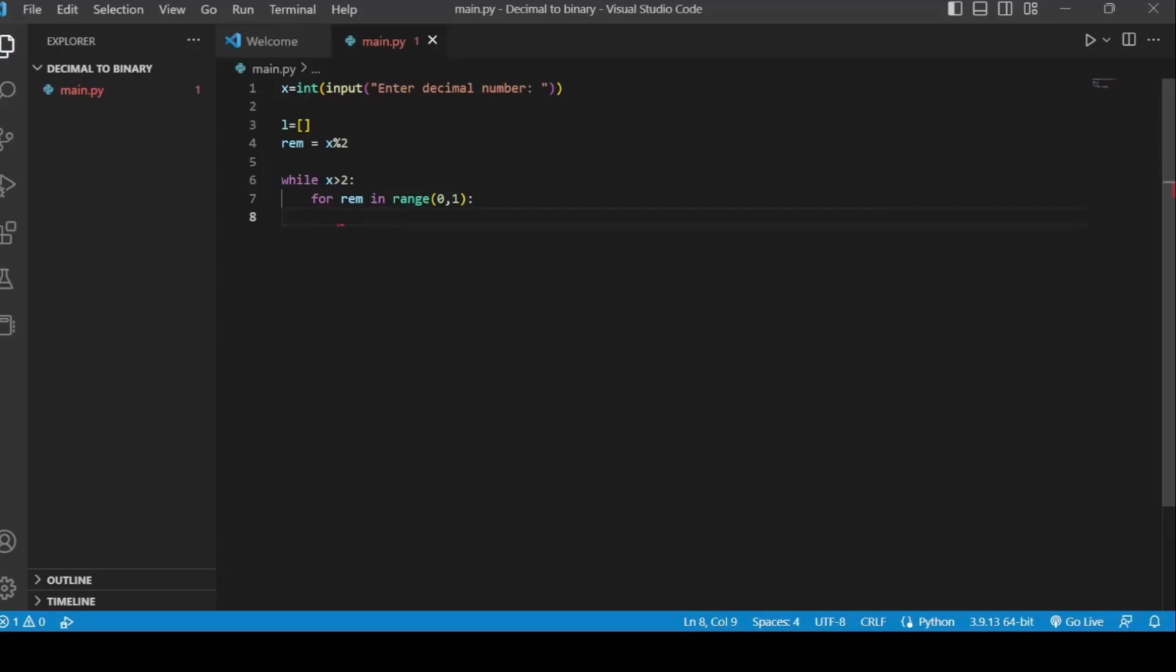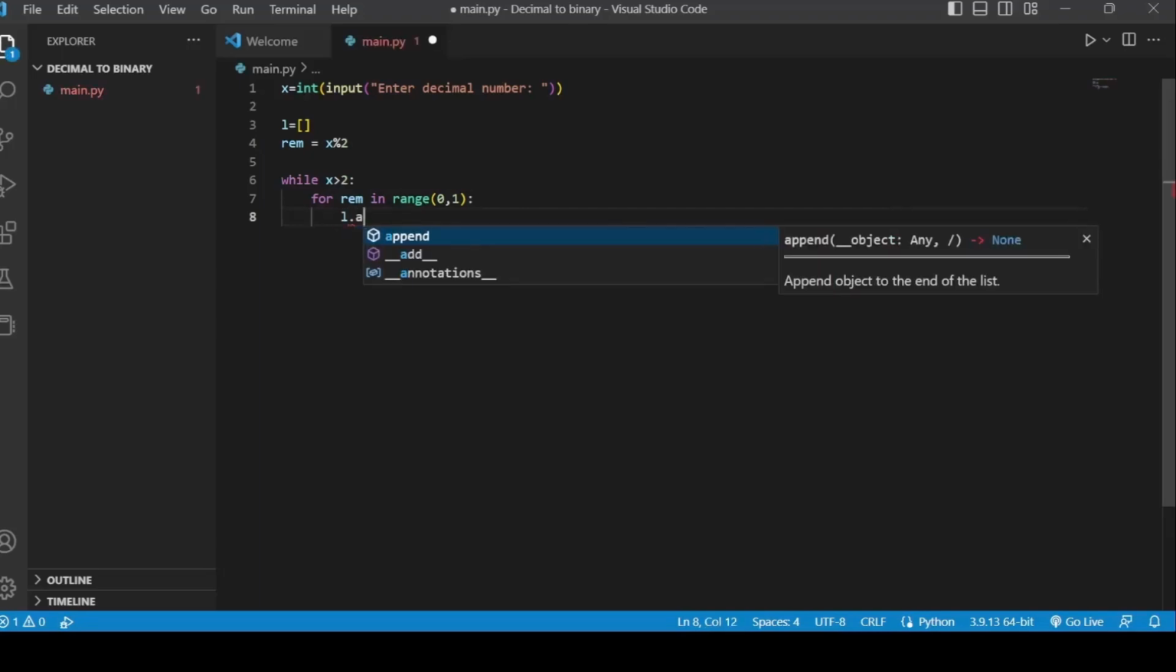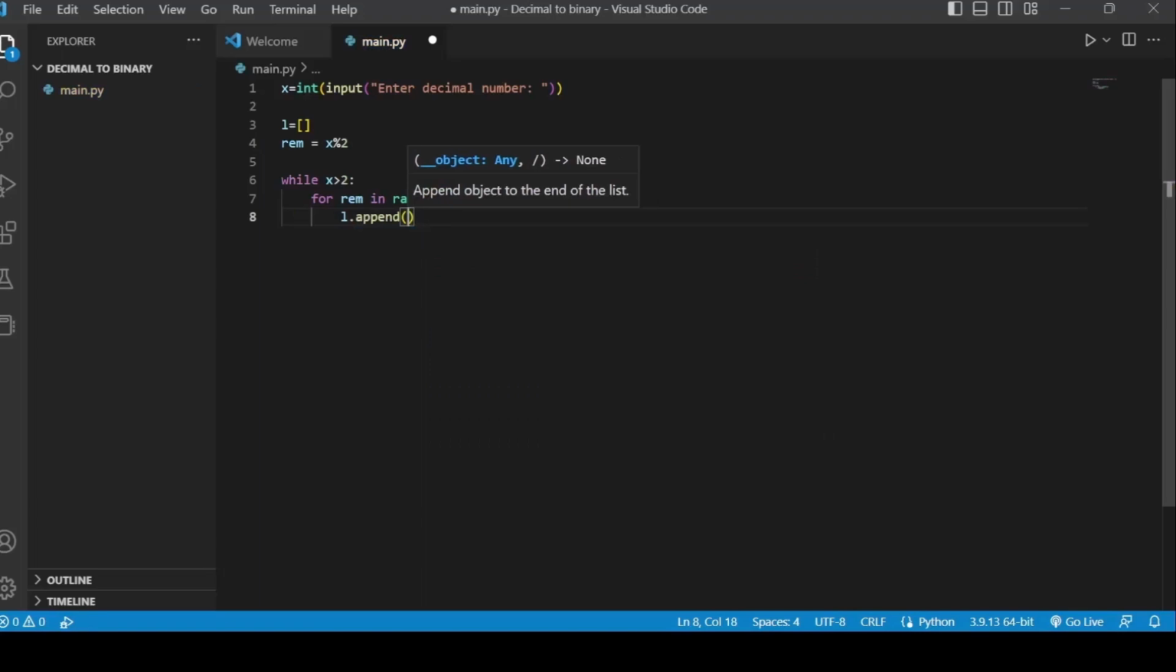That's all. For remainder in range 0 and 1, l dot append, let's add here an f string, x percentage 2. Because what I want to do is reduce the dependency over this variable. That's what I am preferring to do. Reduce the dependency on variables. Okay, l dot append. Now, we need to take the integer part. Fine. So, x is equal to x double divided by 2. So, this takes the integer part only. Now, one more thing. Remainder, again we need to iterate this, because or else it will just occur once. Remainder is equal to x percentage 2, fine?